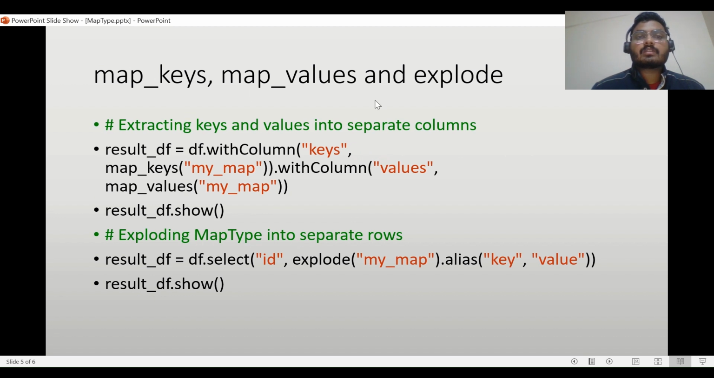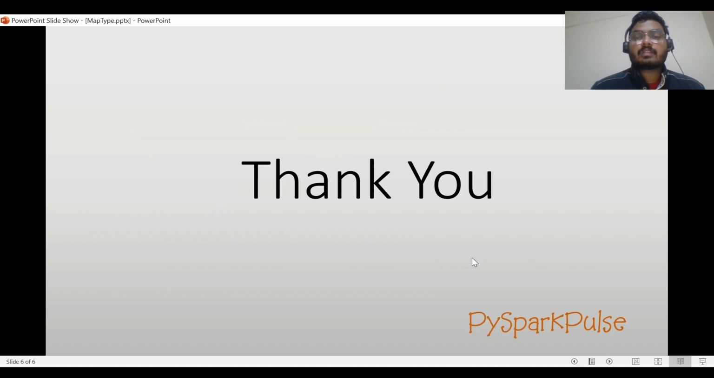Then there are three functions that we generally use if we are using map type of data: map keys, map values, and explode. Let us see the result of df.withColumn keys, map_keys of my map, and withColumn values, map_values of my map. My map is the same dictionary column, that data type. And explode: explode my map.alias key, value. All the values will be separated into key and value, and we will have multiple rows out of it.